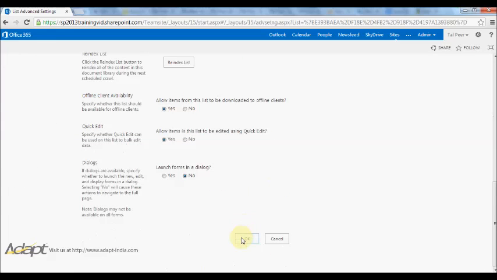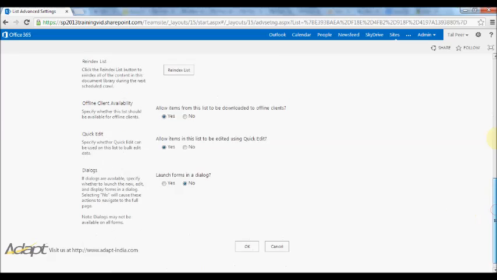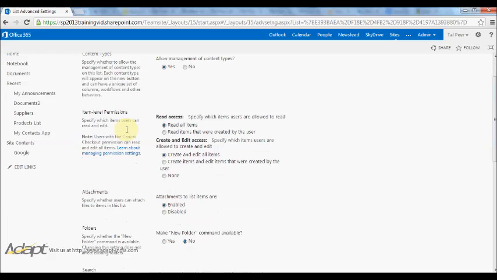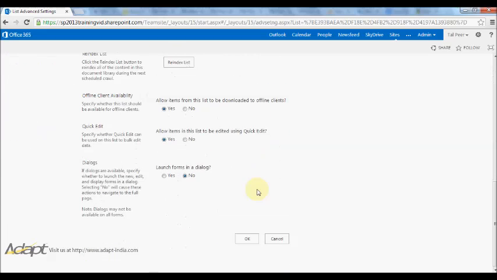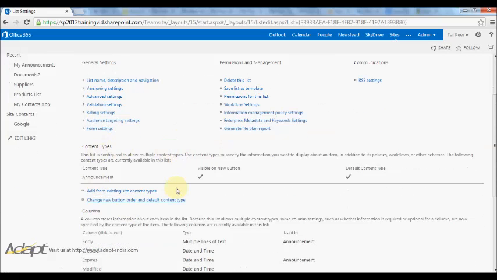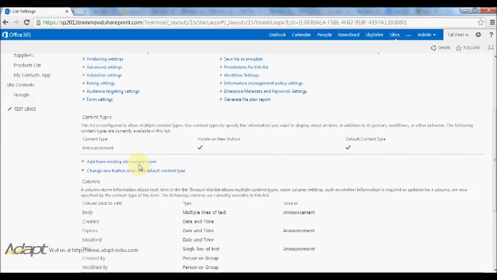Before you can do that, you have to allow the management of content types in your list. This is also useful because you could have different levels of access. Certain people would be able to use this list but not get into this advanced settings area to change the content types. They would just be able to use what's been set up for them. So press OK.